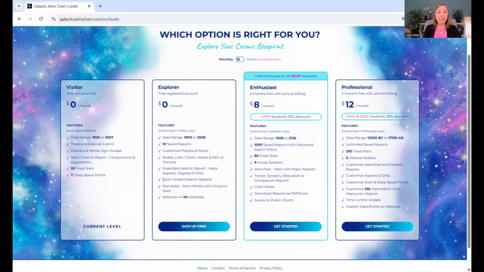You can enjoy the color coding of the galactic alignments. So stars within the same constellation will show with the same color, so it's easier to navigate the sea of galactic connections that you may have in your chart. You can also see the star wheel with conjunct stars displayed around the wheel, and selection of 49 asteroids. Many of them are covered in my Ancient Civilizations Asteroids course that is being published at the beginning of May 2026.